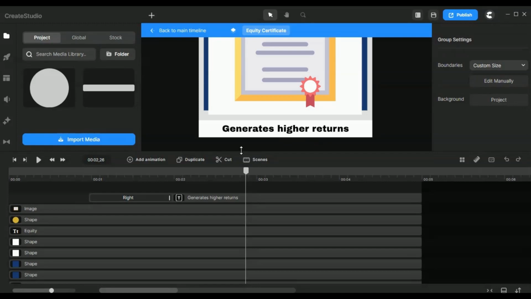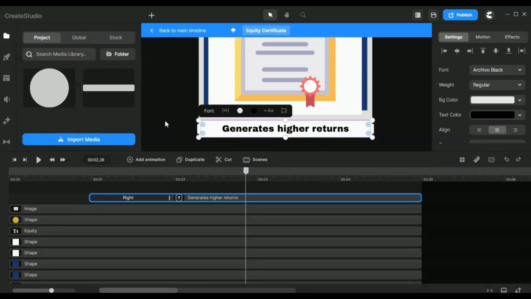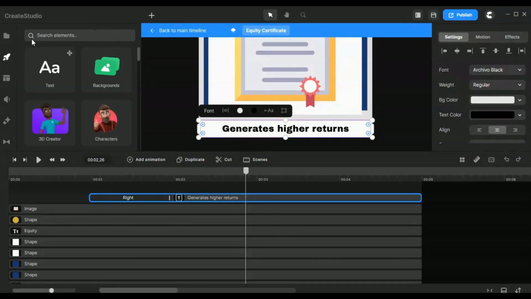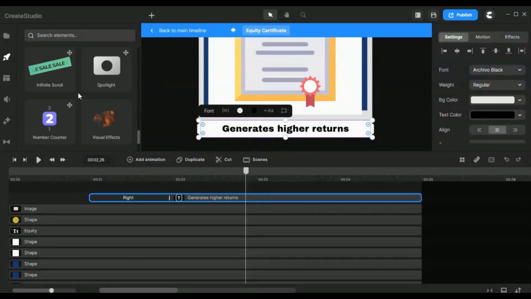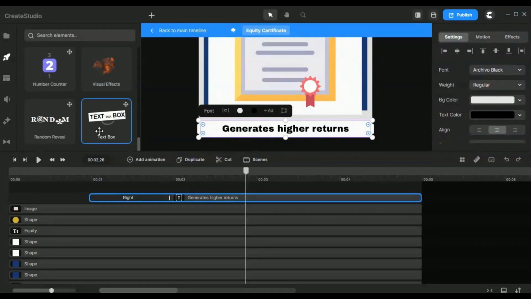And the last one we have is another text title, and to create this you can head over to Studio, you can drag and drop the text in a box so that you can get the background as well, where you can change the background color, text color as well.